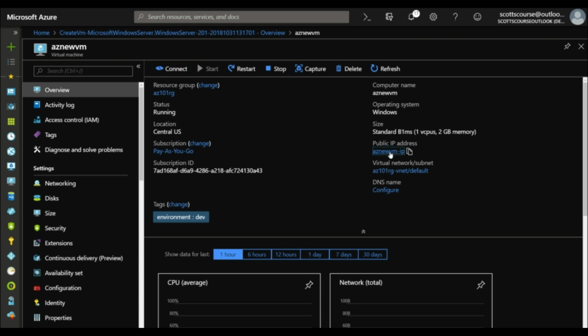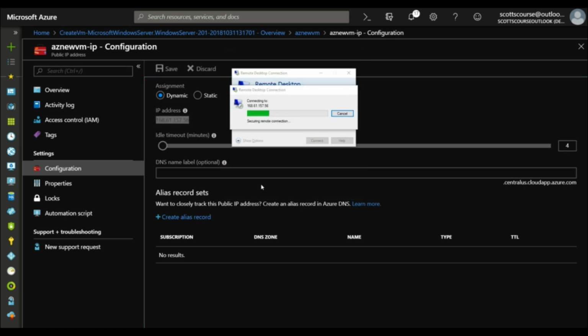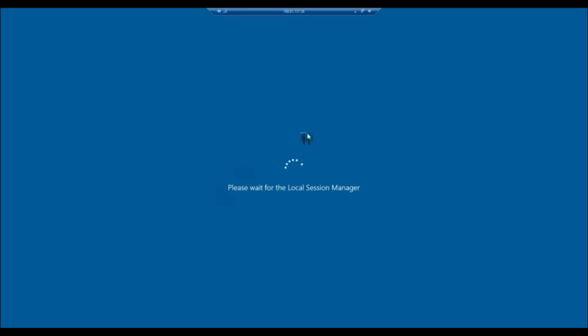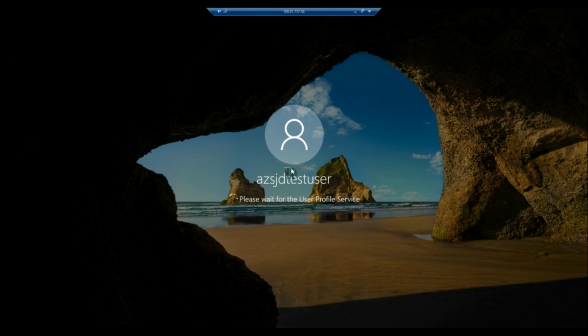The public IP address is here. So in this case, it's 168.61. We can RDP into that, and we should be able to see that. Let's do that. Accept the certificate. And this machine is fairly low powered. Remember, we're dealing with a B1MS machine, and so everything's going to be a lot slower. But we can see we've been able to connect.